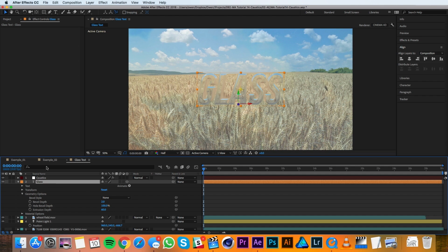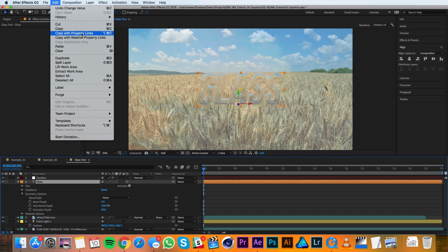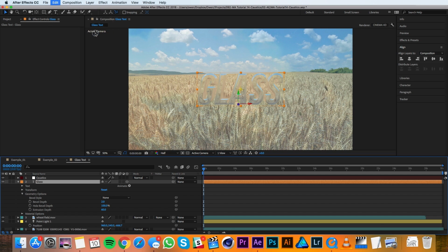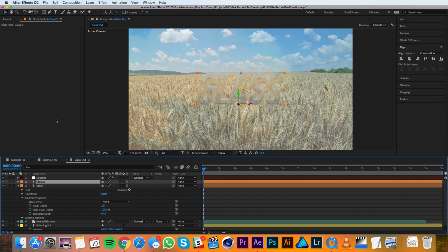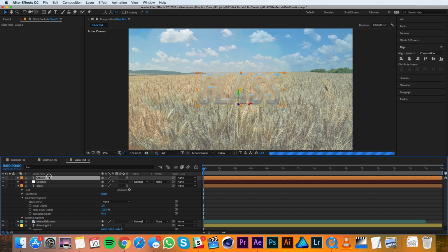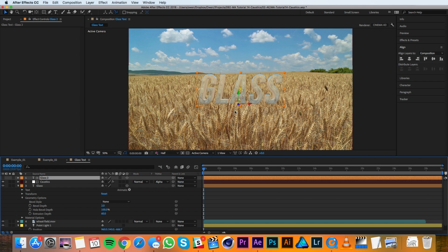With my text layer still selected, I'll go up to the Edit menu and go to Copy with Property Links. Then I'll go to Edit, Paste. This creates an exact copy of my text that will follow any of the changes that I'd make on the original one. So I'll drag this duplicate above my caustics layer, and then I'll change the caustics track mat to alpha mat. And so now the caustics is only happening on my text.